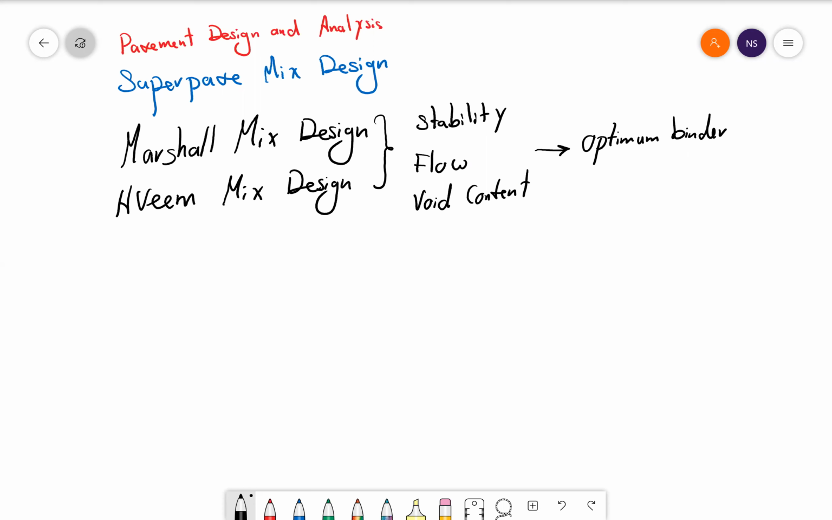So for example, if you have different binder contents starting from 3.5% all the way to 5.5%, and you perform a bunch of tests in the lab on different samples, and you measure their stability, flow, void content, and other parameters, then from the Marshall test method, you will be able to find the optimum binder content. For example, let's say the optimum will be around 4.5%, right?